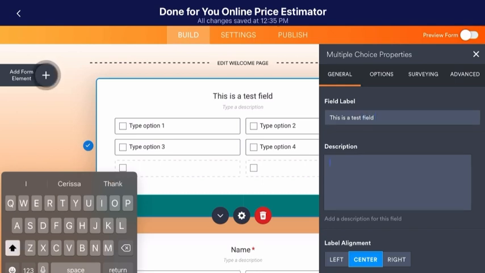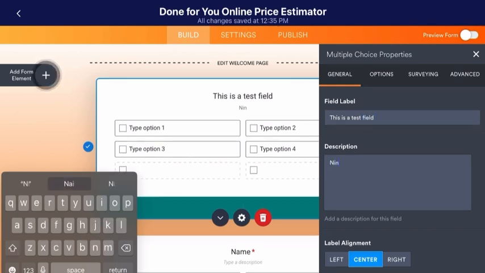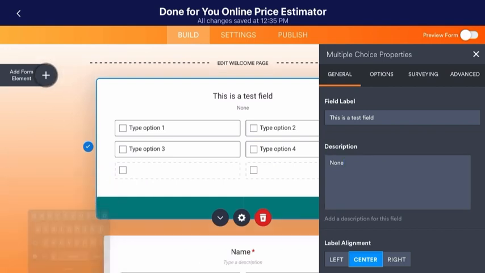I'm going to end up deleting this field because this is my actual form. So I don't want to keep this. I just wanted to add a form element for the purpose of making this video.